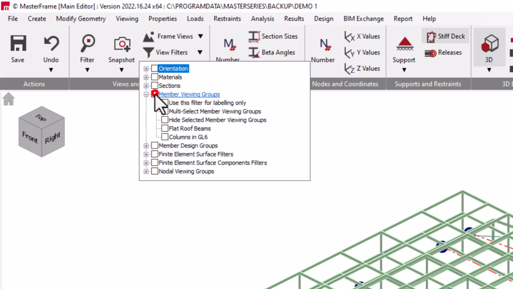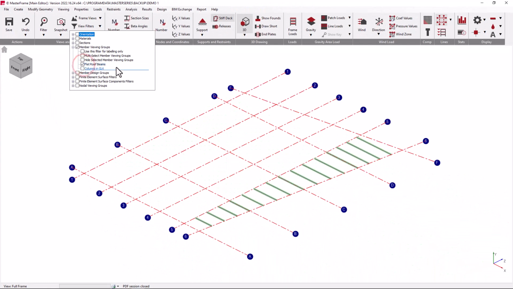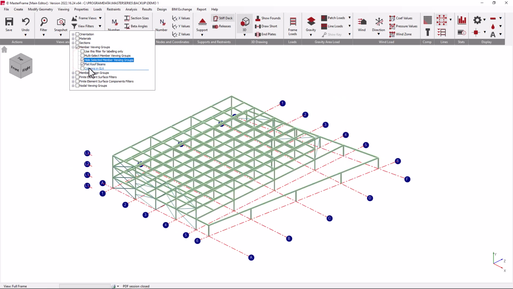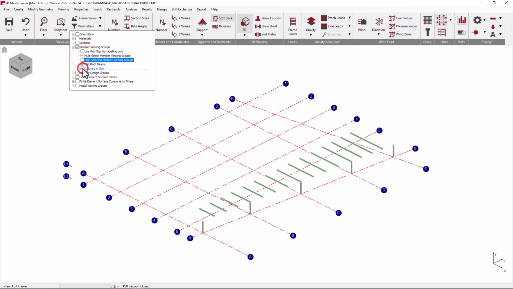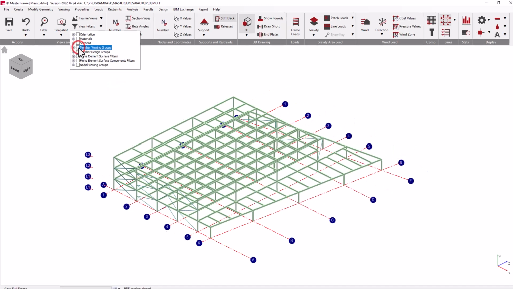Checking the box for Member Viewing Group, we can see that we have groups for the two member viewing groups we have just created. As you can see, this allows us to filter to a subset of the frame in a way that you would not otherwise be able to do using a named view. Furthermore, the member viewing groups can be used in a variety of ways. We can say that we want to invert the viewing of the group by using the hide option. We can say that we'd like to implement more than one group by using the multi-select. To turn off all member viewing group options, we can uncheck the parent member viewing group option.